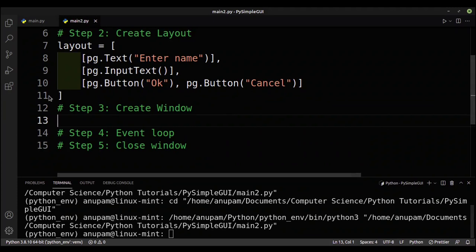After creating the layout in step number 2, we need to create the window. To create the window, we'll make a variable called window, and then pg.Window, and there'll be two arguments. The first argument is the title, so the title will be Form.